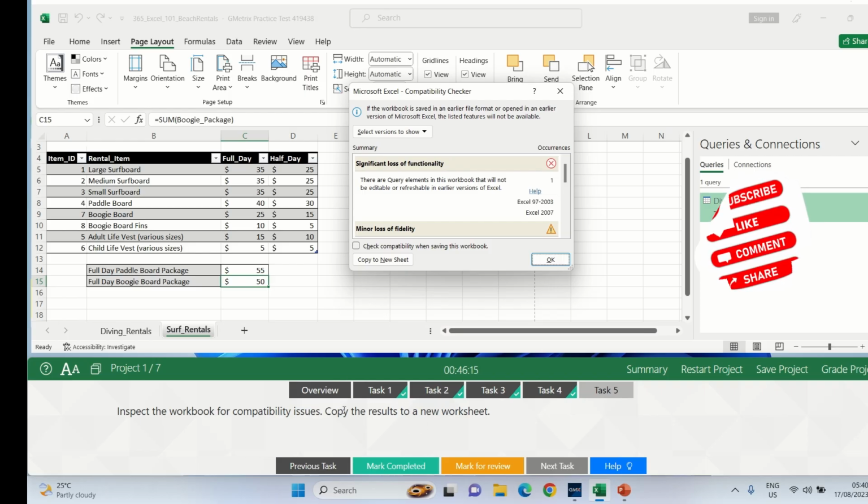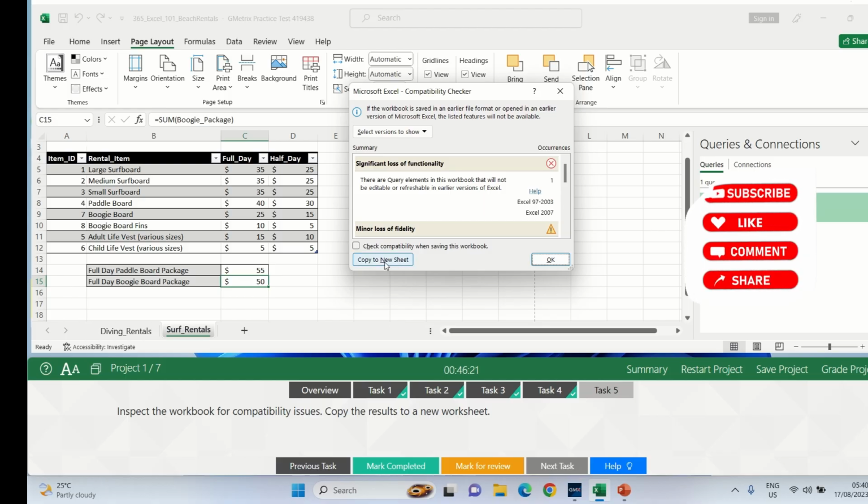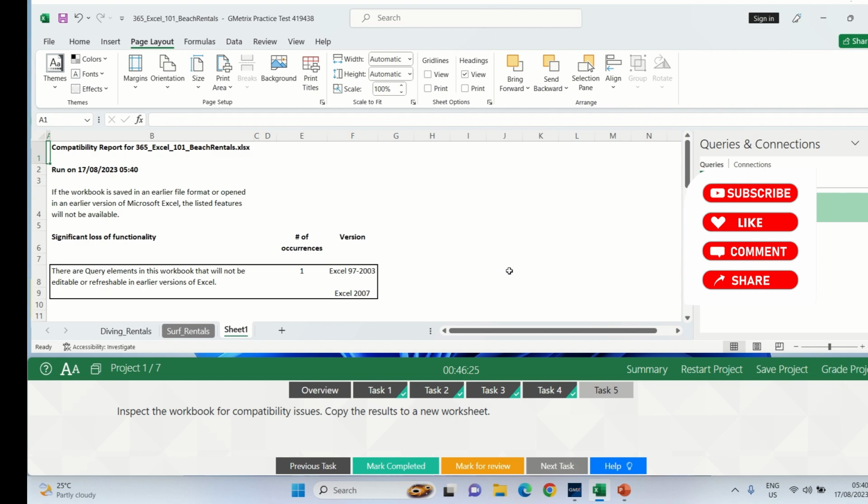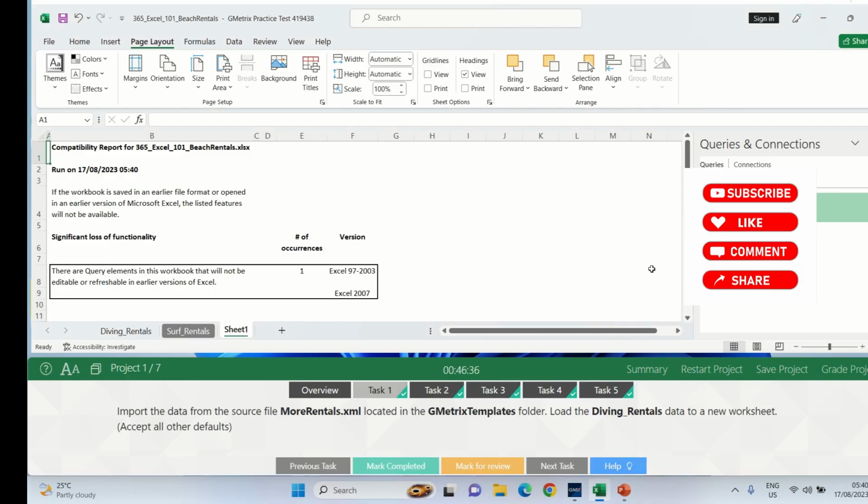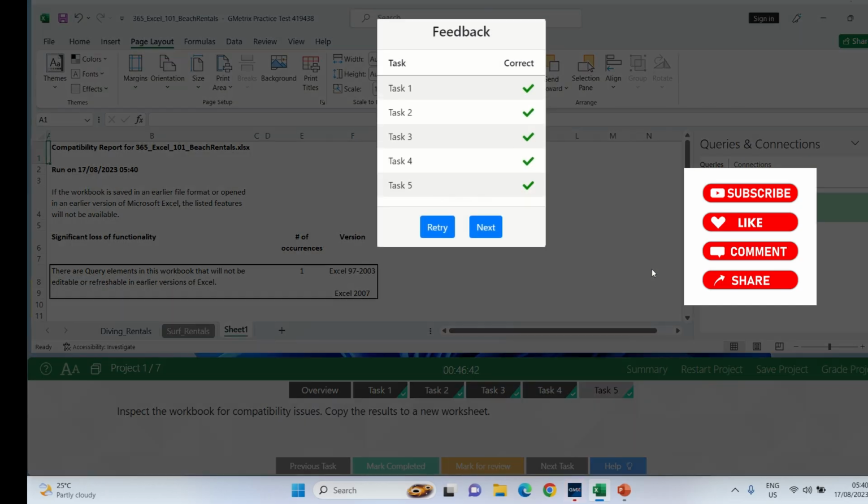Then copy the result to a new worksheet. So now Copy to New Worksheet. Select this, and okay, that is done. Now task 5, mark complete. Now grade project. Correct.